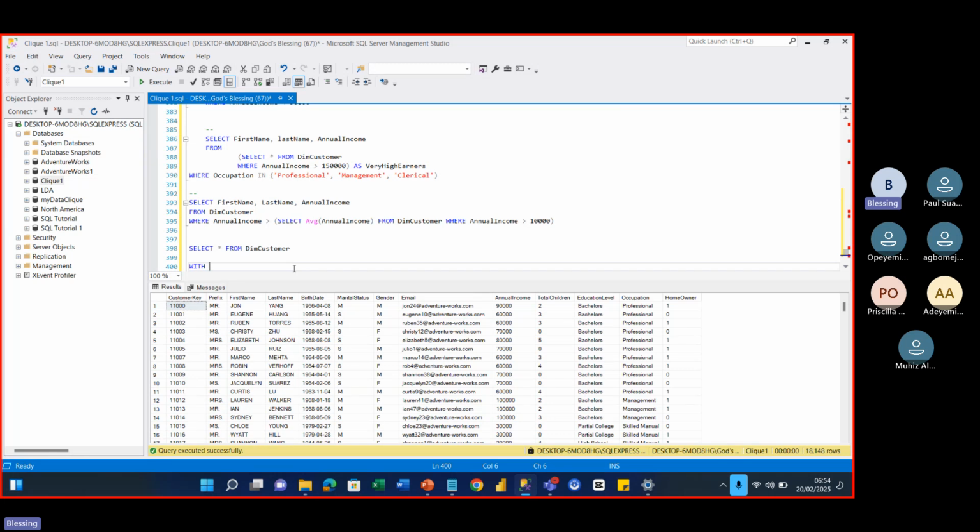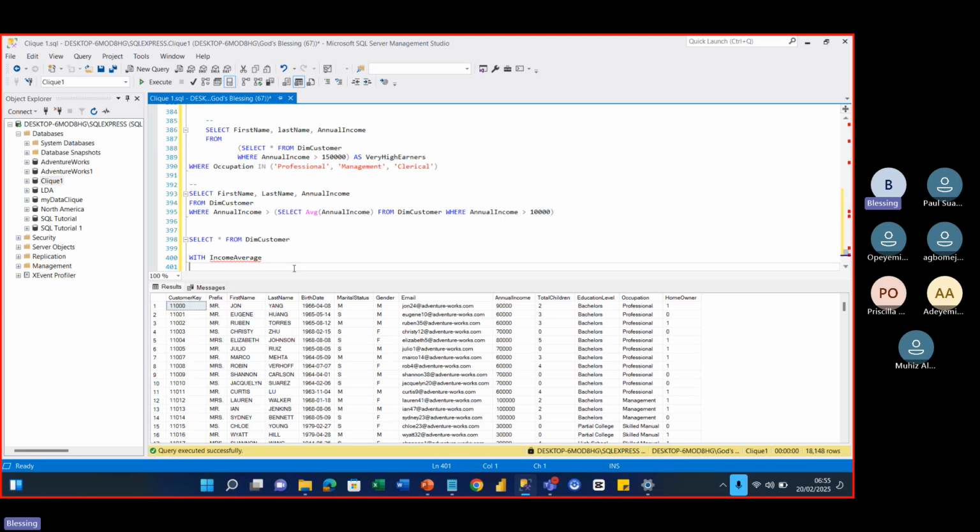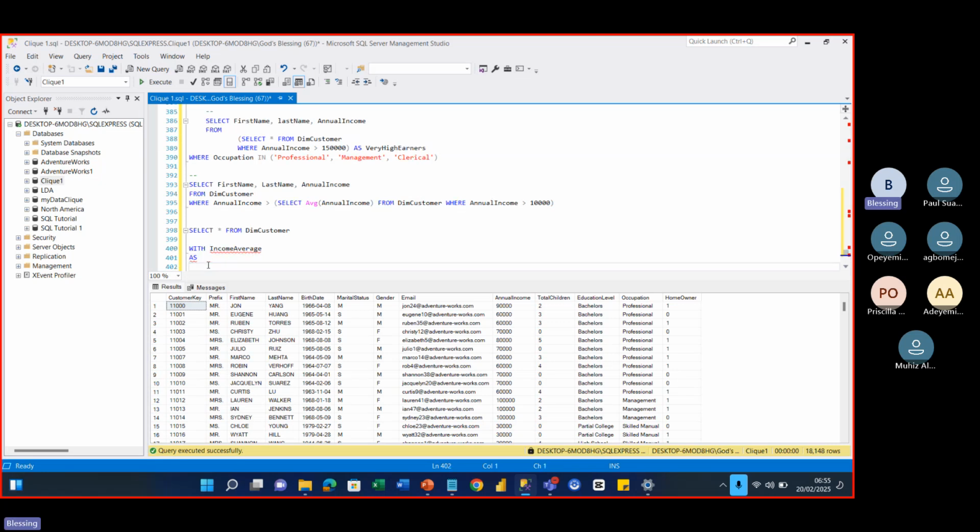So what I would like to do first is to find the income average. I'll give it a name. With CTE, the name is going to be income average. With CTE income average as, this is the CTE name, the common table expression name. Enter, then tab to open a new bracket.